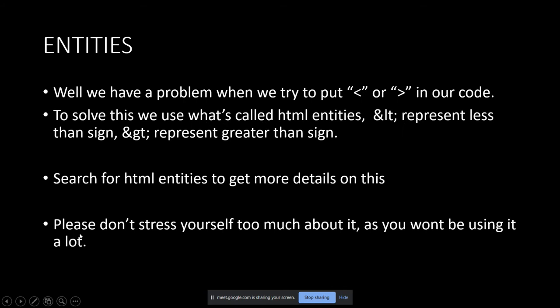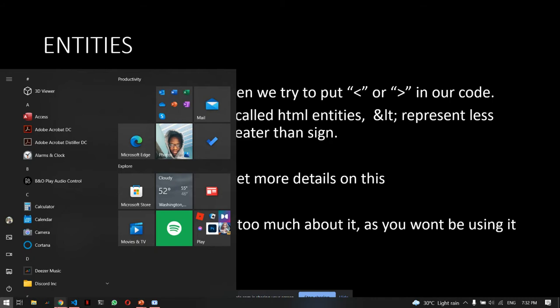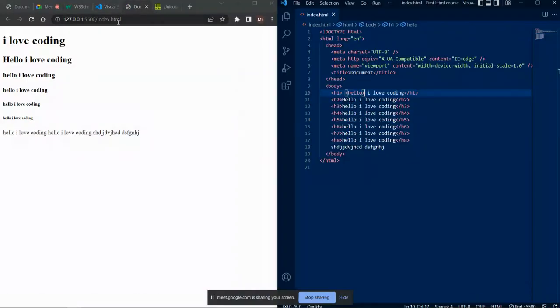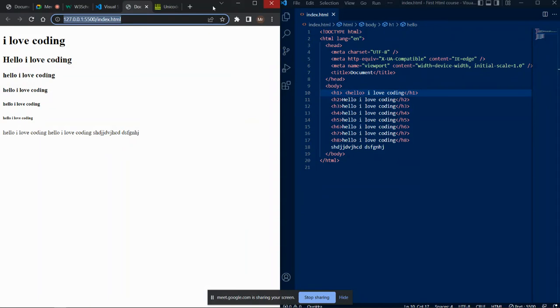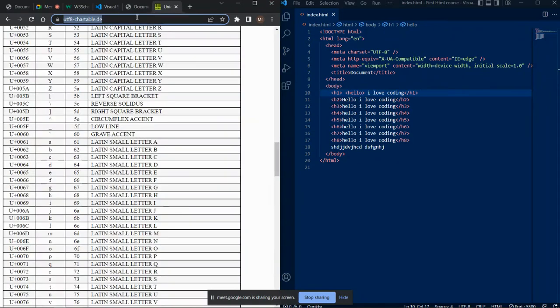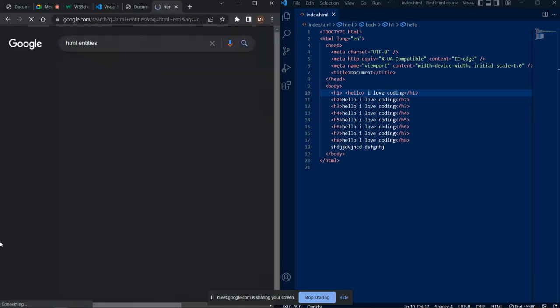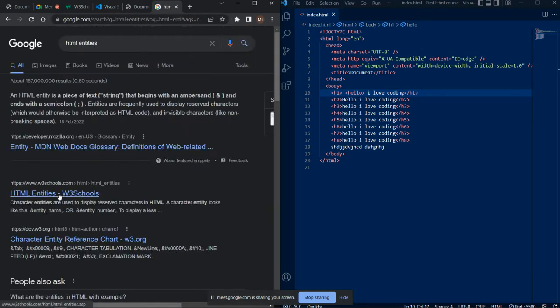And well, how do we do that? That's what's called HTML entity. So before I solve that issue, let me show you how you can find a way on your own to solve it. You can just say HTML entities, and let's go to W3 Schools.